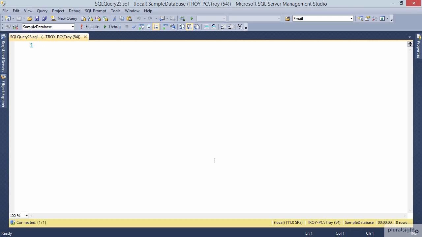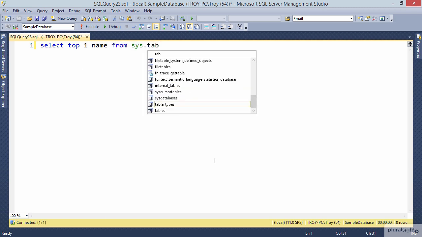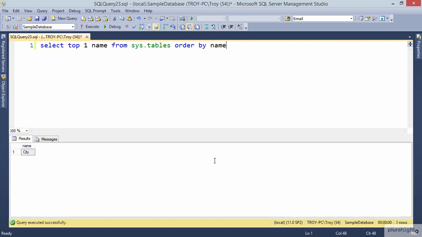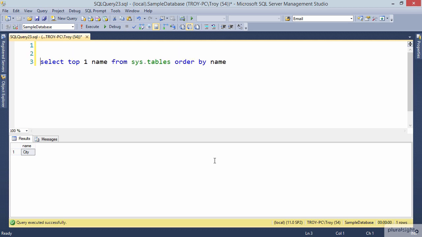So here's what I'm going to do. I'm going to start with a familiar statement, and I'm going to select out of sys.tables, but I only want to take the top 1 result, and you'll see why in a moment. So let's select top 1 name from sys.tables, and we'll order by name. We'll F5, make sure that runs. And now what I want to do is make this a subquery. So I actually want to wrap another query around this. So let's jump back. I'll give it a couple of clear lines for readability there. And now I'm going to wrap another statement around this.